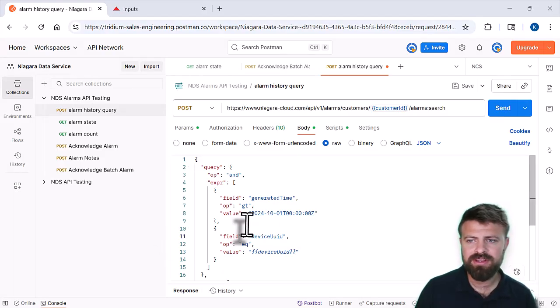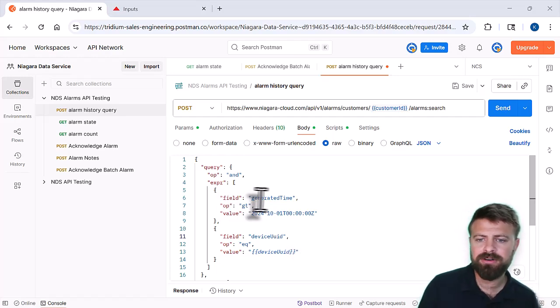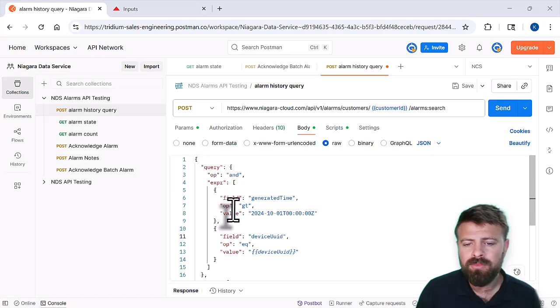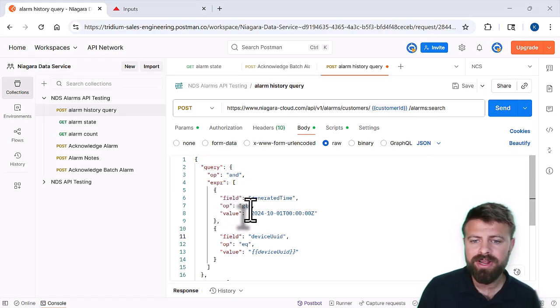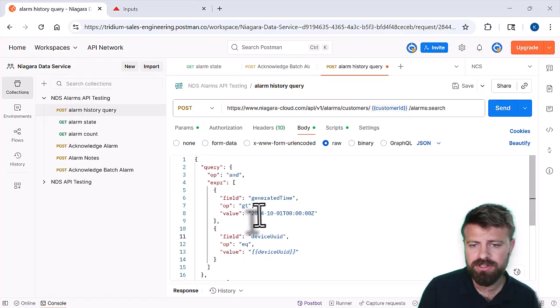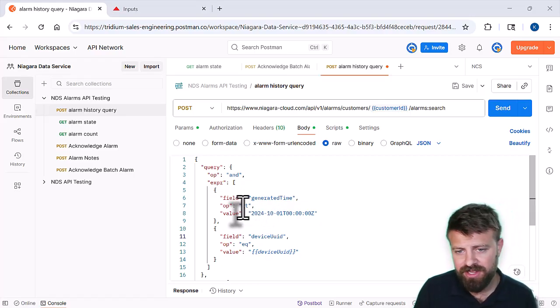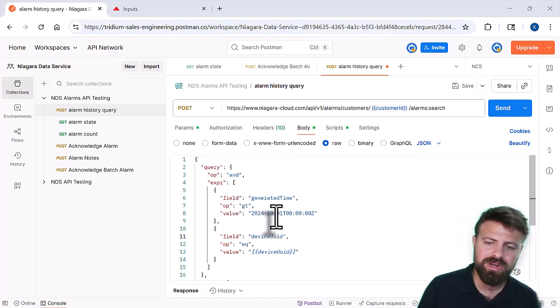Now, when searching the history controller, I can look in my query here, and I can see my operator is AND, so all of the conditions in the expression array must be true. Here, I'm saying the field is the alarm generated time as part of the record. The operator I'm using for that is greater than, and you can include a timestamp format. I just have greater than October 1st of 2024, so any alarms that have been generated after that is one of the conditions. I could do less than and then specify a time to give it a certain window.